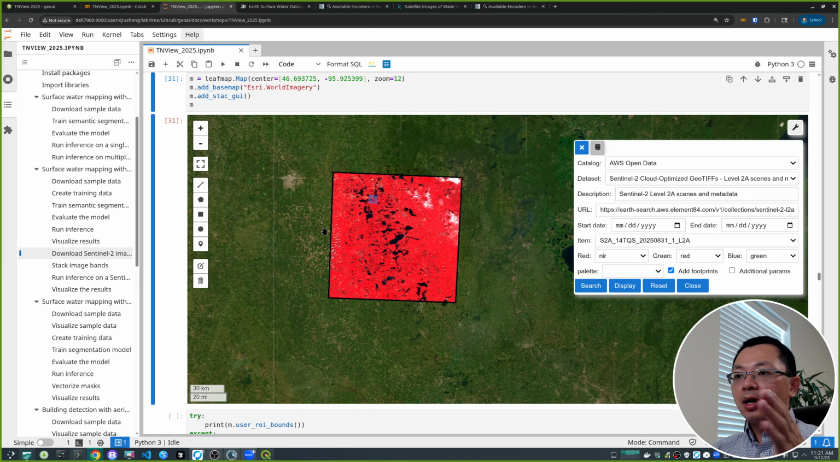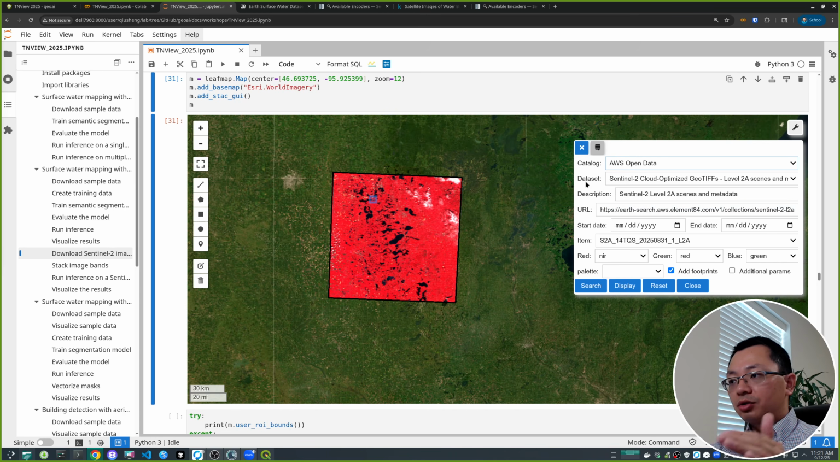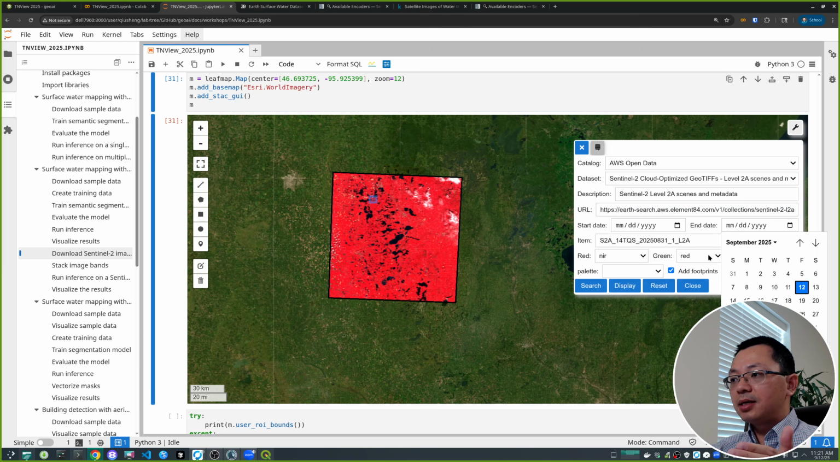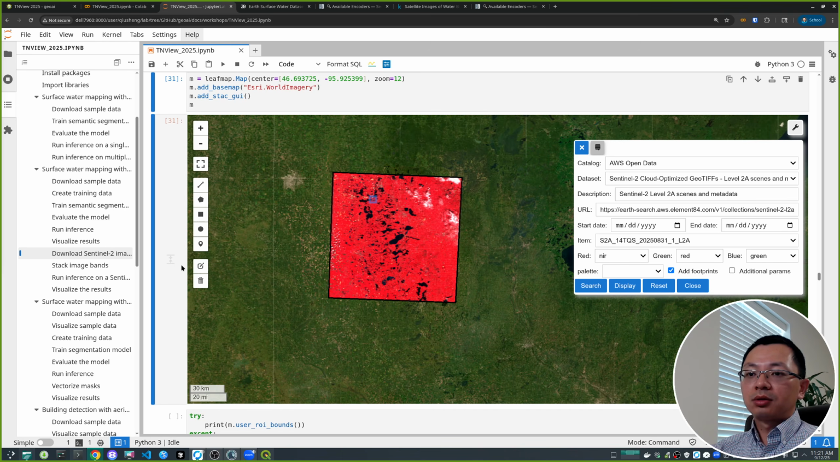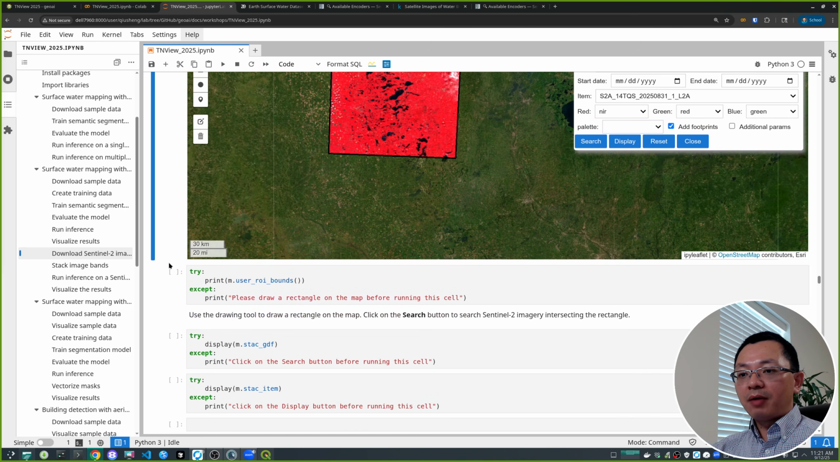So there's no cloud. And this is how you can search the data using the package, using either LeafMap or GMap. And there are AWS data, Planetary Computer, or other third parties. You can try it out. And then you can also specify the start date if you want to, and then the end date. And you can specify what band you want to visualize. So this is how you search the data for your own area of interest.